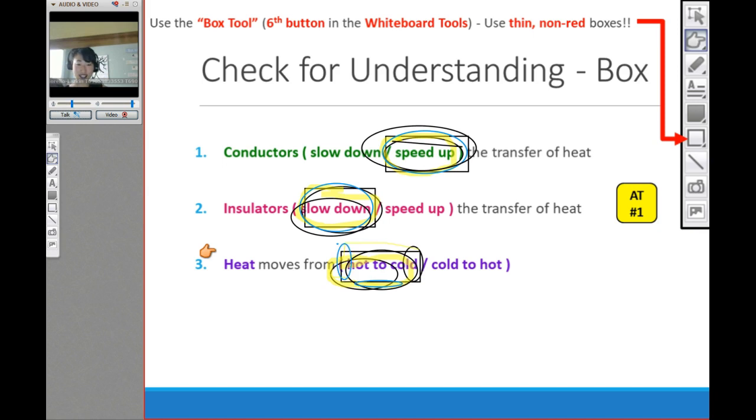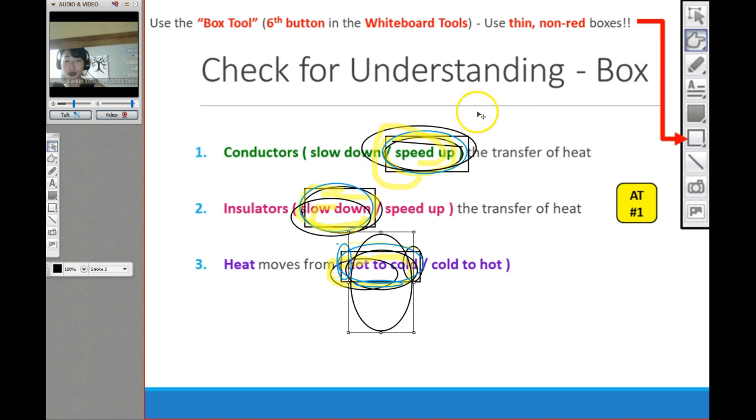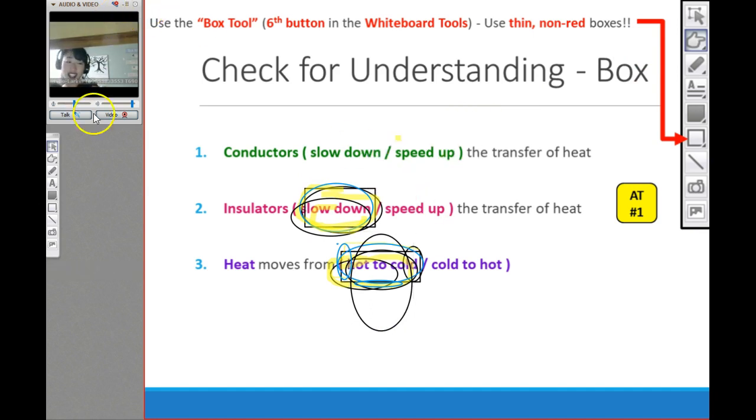Seeing lots of good stuff up there. All right, perfect. Let's go ahead. I'm going to pause your tools. Sorry, I know if you were still drawing, I cut you off, but I want to make sure that we get to all of this. So let's take a look at this. So first off, you said conductors speed up the transfer of heat, and that is absolutely correct. Let me go ahead and grab my tool.